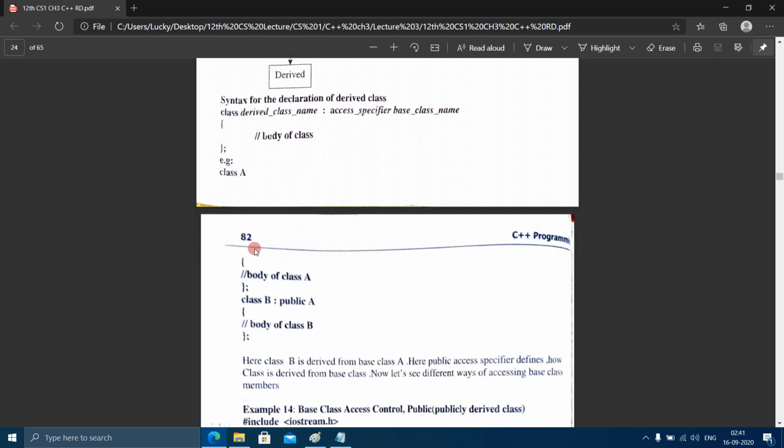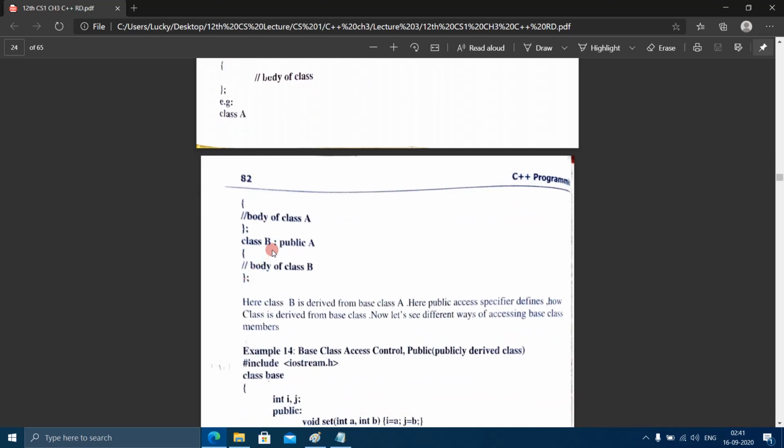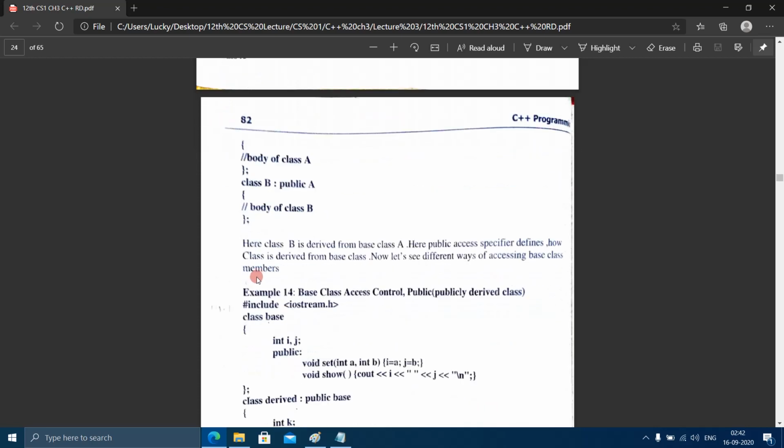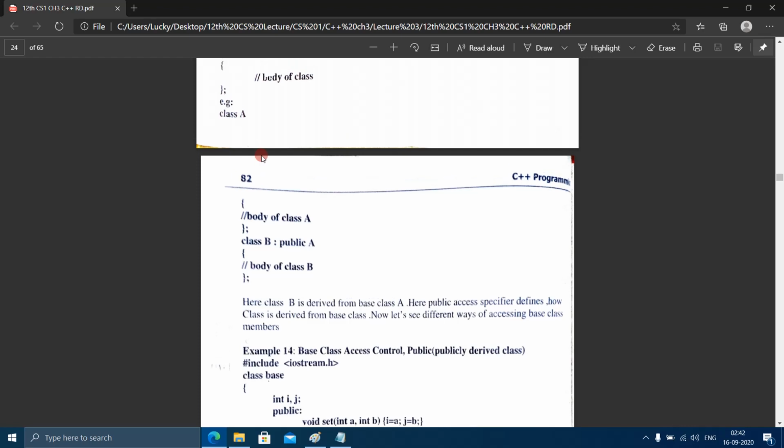So here the example is given: here's class A, this is the body of class A, here's class B, colon, public A, which means this class B is inheriting all the properties of class A as public, and this is the body of class B. Here class B is derived from class A. Here the public access specifier defines how class B is derived from base class A. Now let's see different ways of accessing base class members.